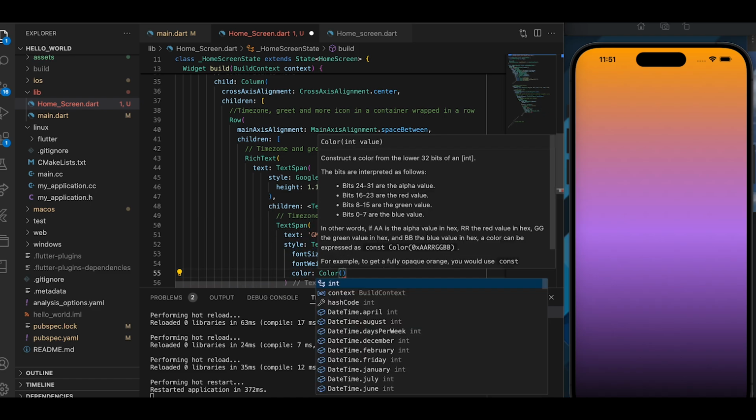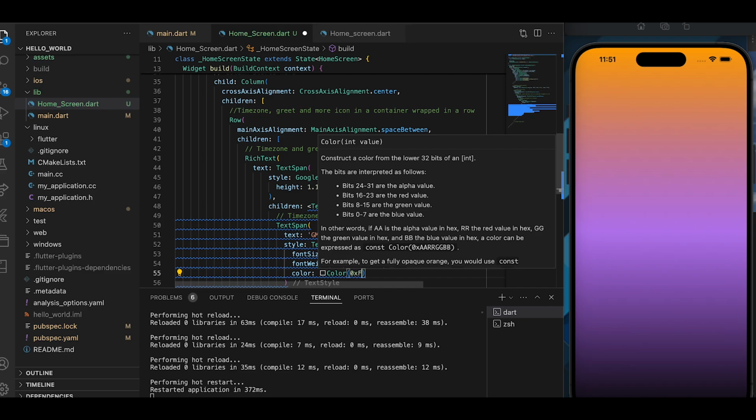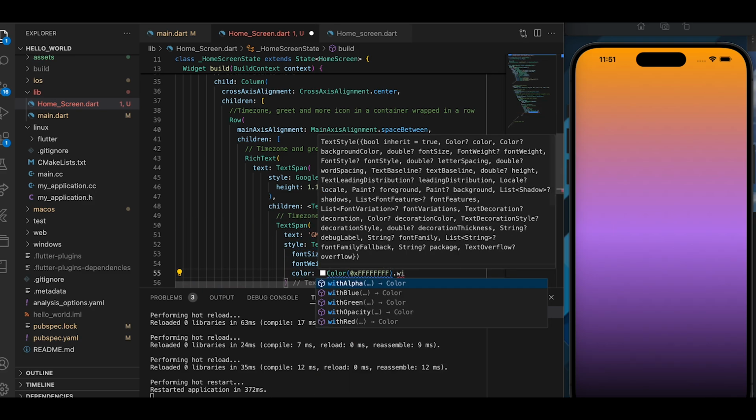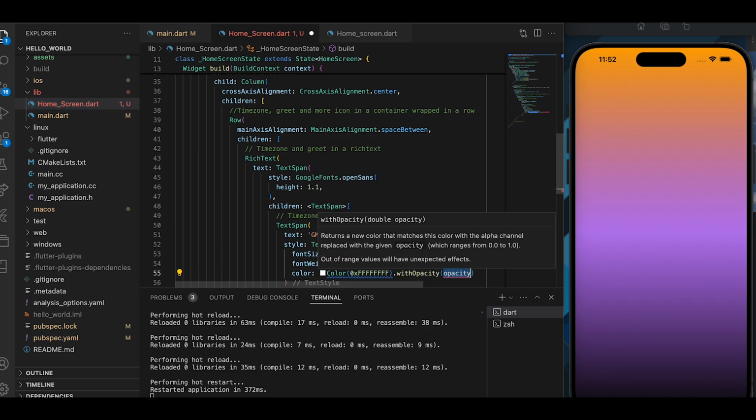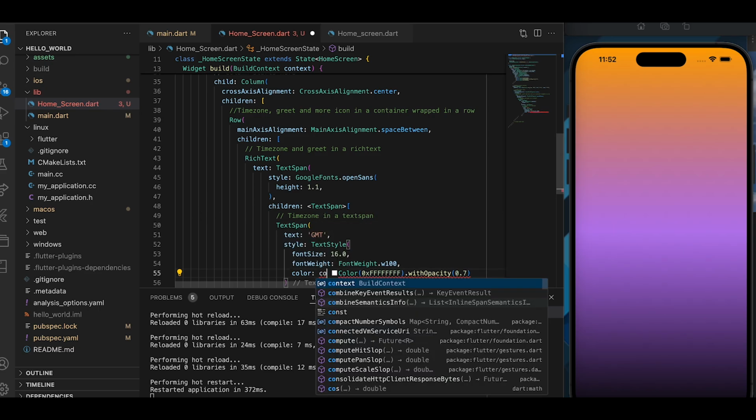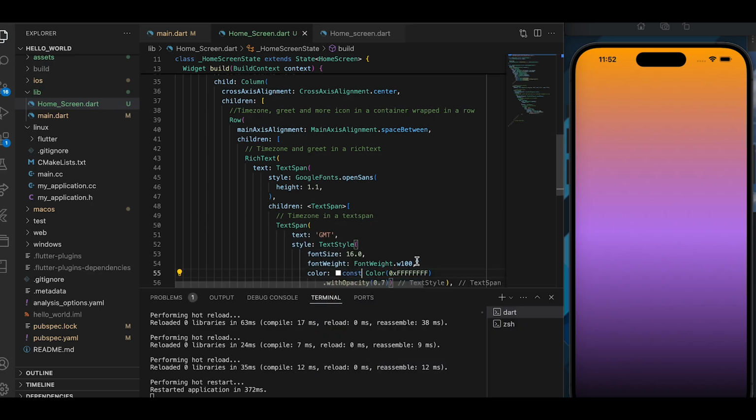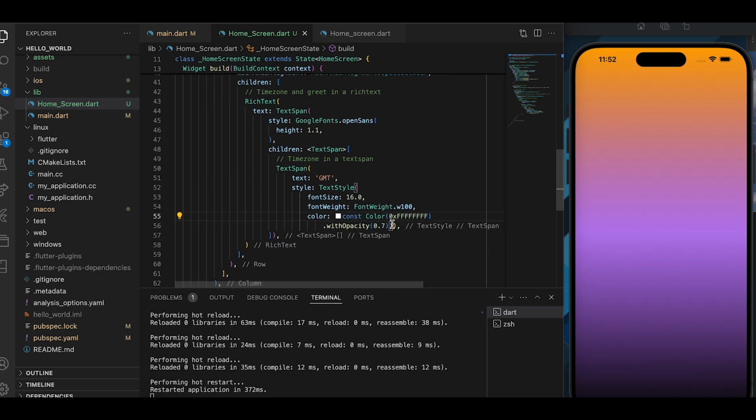All right, so it's 0xff. All right, so that's 1 2 3 4 5 6. All right, and we'll make an opacity just to change how we want it to appear. So opacity, and we are going to specify 0.7. All right, so let's do a const over here.